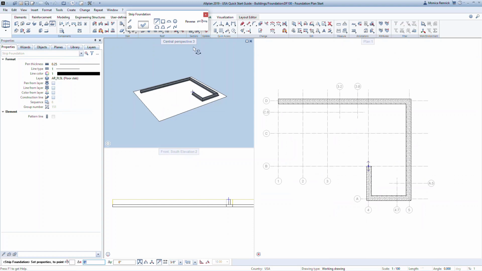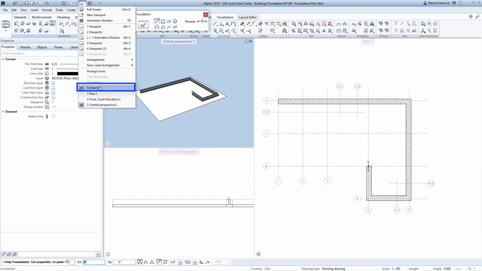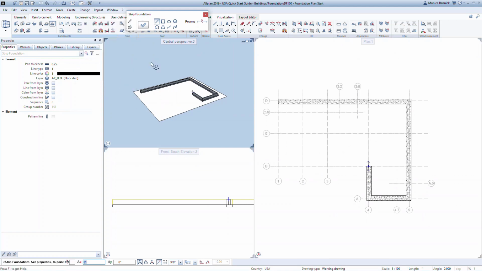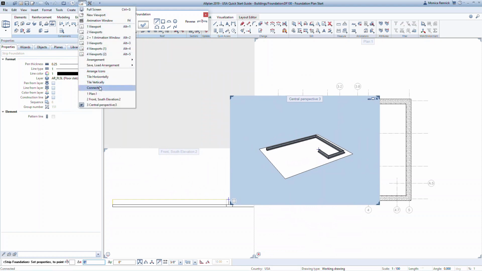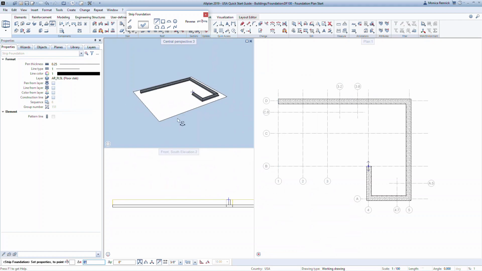To do this, you must first disconnect the viewports. In the Quick Action toolbar, go to the Window drop-down menu and click on the Connected command. Now you can grab any window by holding down the left mouse button and move it to a new location. If you have multiple monitors, you can have the main Allplan screen on one monitor and any number of viewports on another monitor. Click on Connected again to get the viewports back onto the main screen.